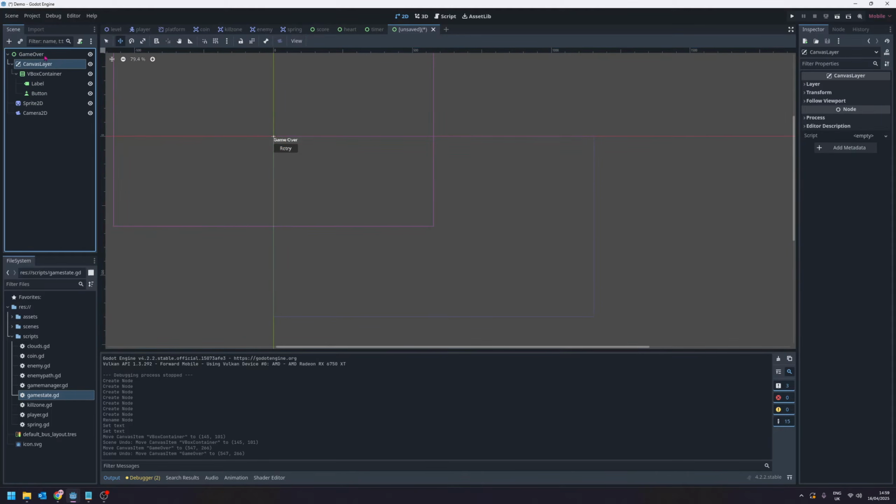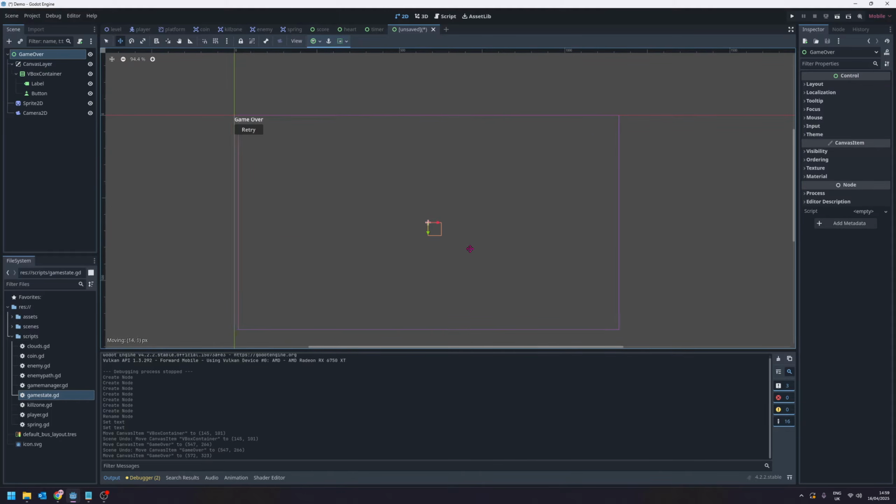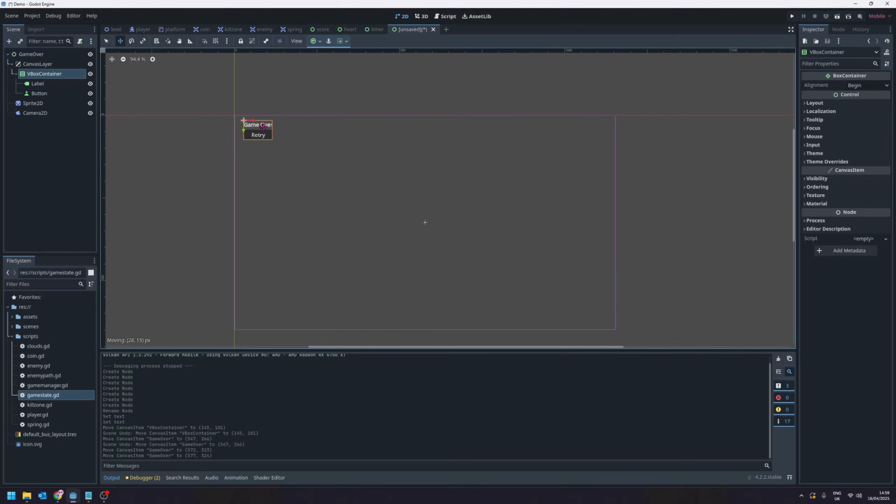So I will just make sure that I select the game over node, and I'm going to select the move tool here and drag it into roughly the center. That moves all the elements into the center position. Obviously the text is still over here, so I will select the VBox container and then I will drag that to a more central position as well.